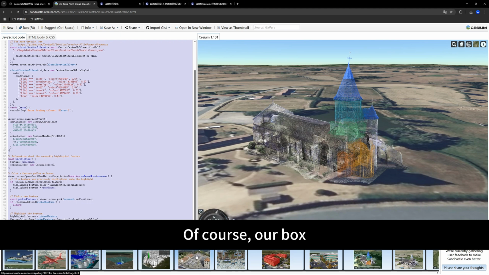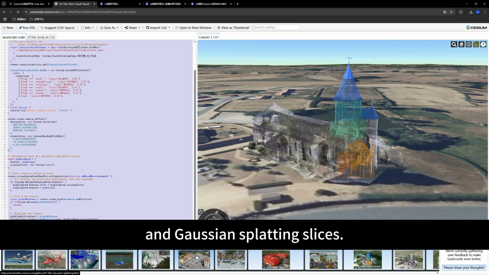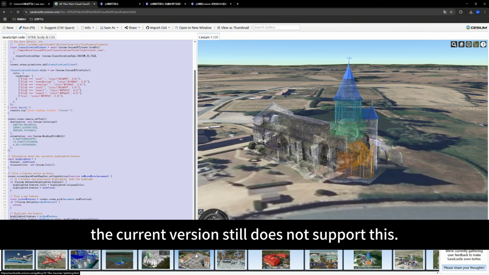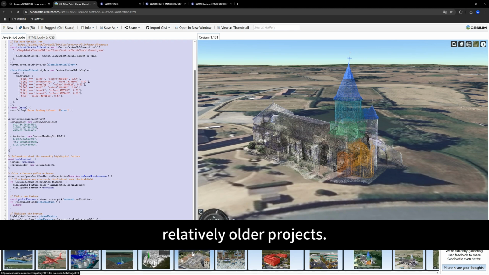Of course, our box is already compatible with 3D tiles and Gaussian splatting, but the current version of the Wings engine itself still does not support this, because this is the latest version. So choose some relatively older projects. Of course, when you watch this video, it may already support it. Okay, let's select this one first.